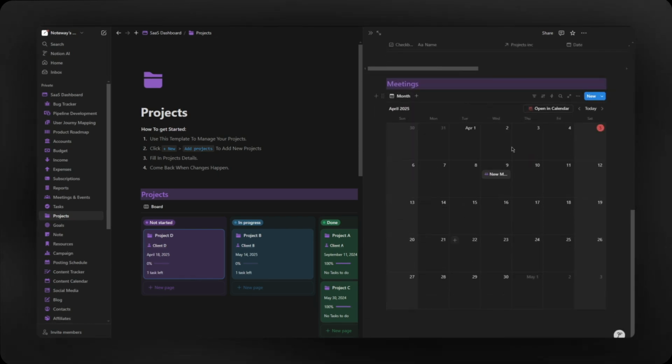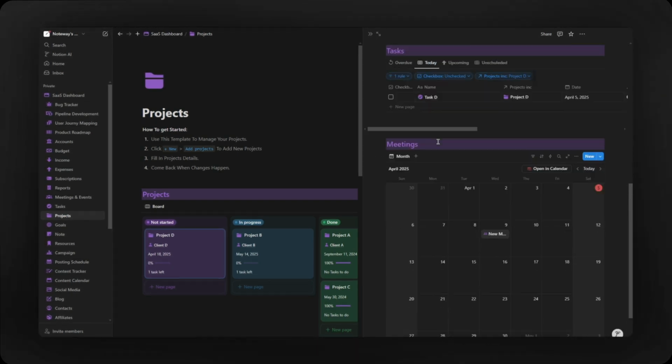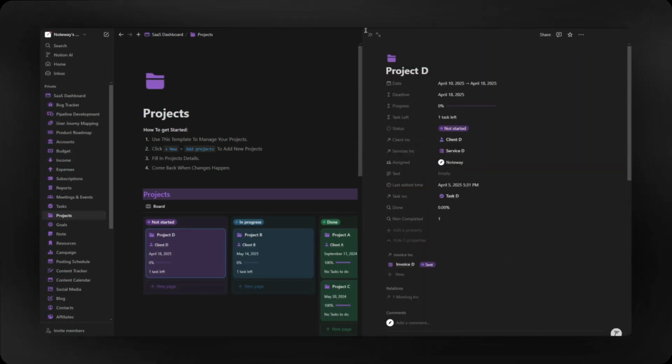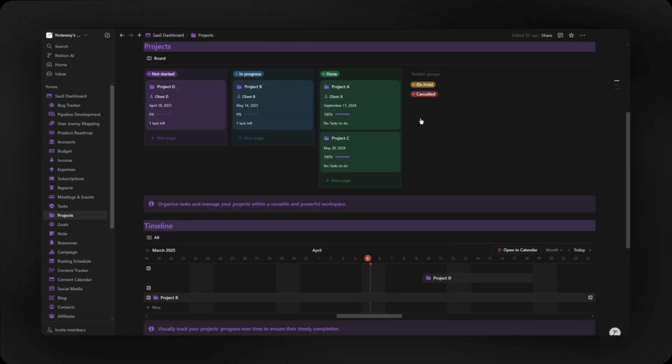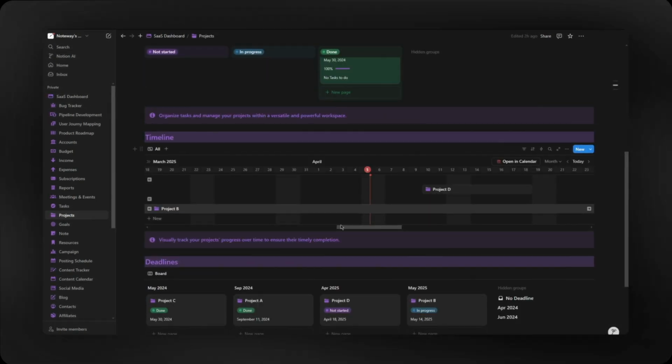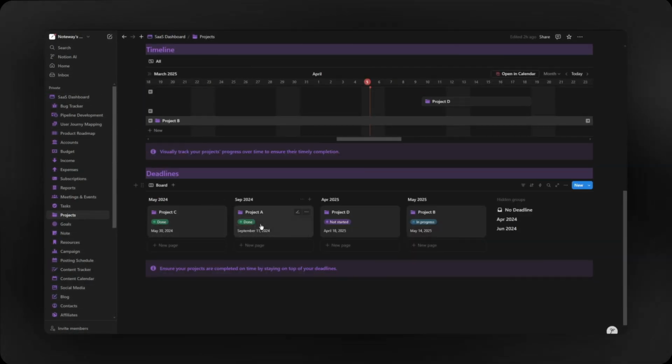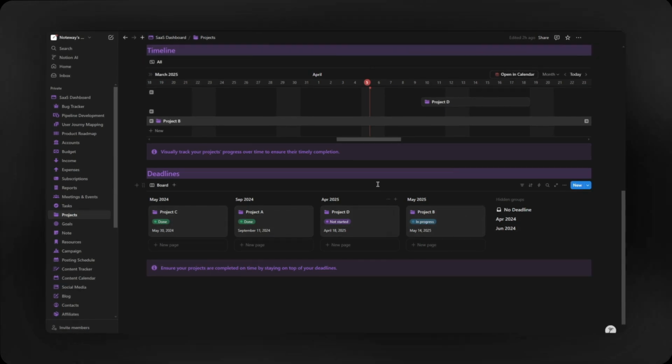And finally, we have meetings related to the project. This is a great way to keep track of everything and stay on top of what needs to be done. In short, this system allows us to keep everything organized, from tasks to meetings to invoices, ensuring nothing slips through the cracks.